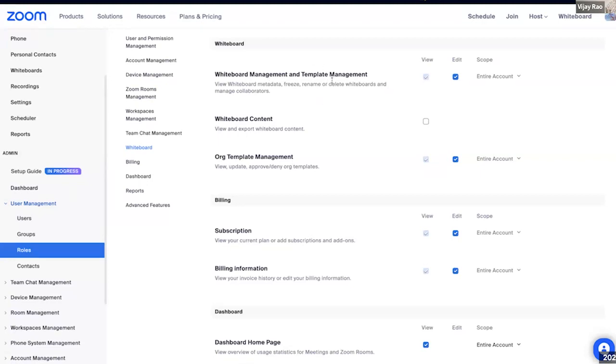Whiteboard management permission allows users with this permission to manage whiteboards for your organization. Whiteboard content permission specifically allows them to export PDFs of whiteboards and essentially look at the content. And template management allows users to create templates for your organization.